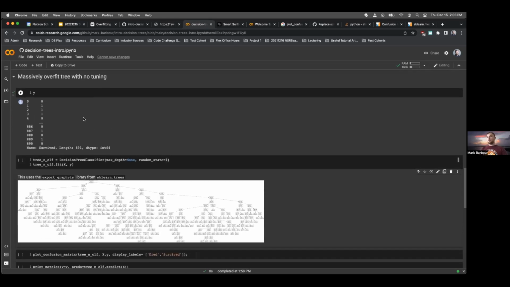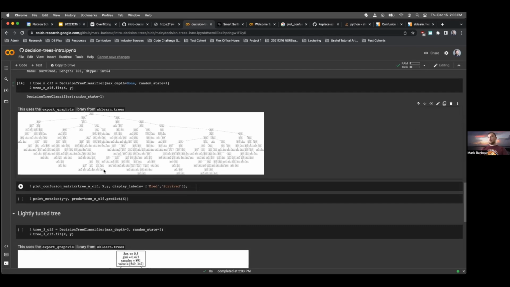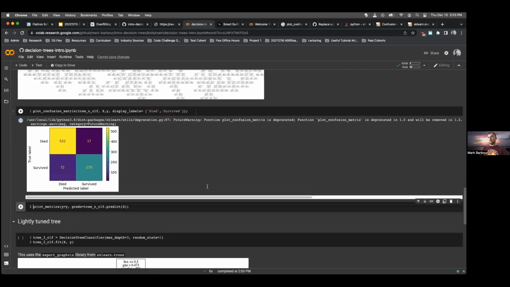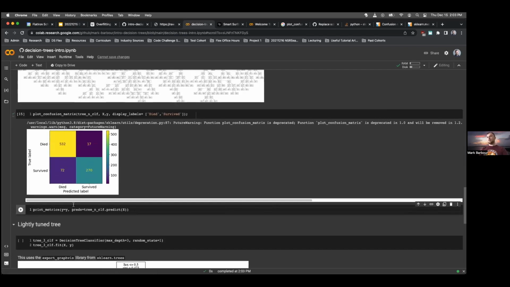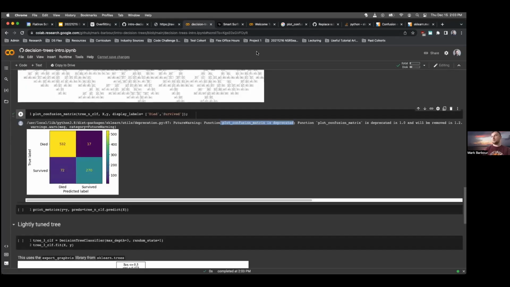So let me run this again. And I'll run this. Okay, there we go. This confusion matrix worked. It told us it was deprecated. This is a good take-home exercise. So if you want to update this to the confusion matrix display, this is the documentation to do that. If you like homework and want to take that home and give it a shot, you're more than welcome to.